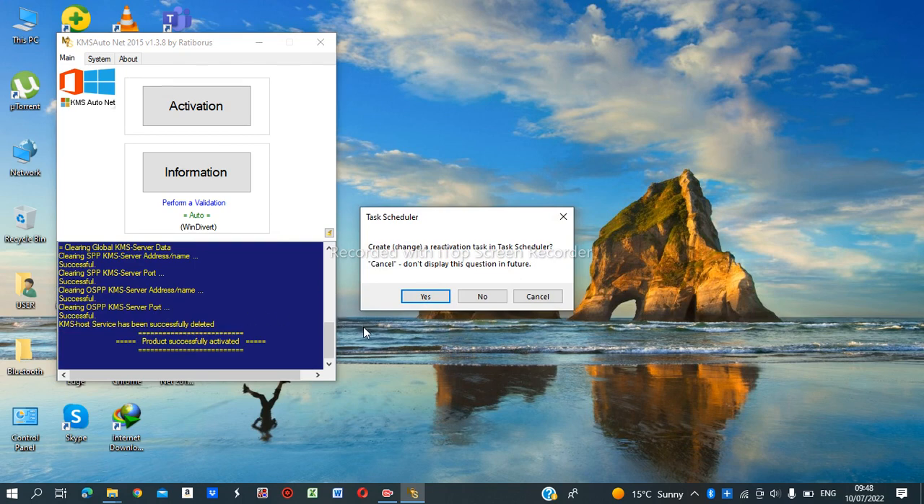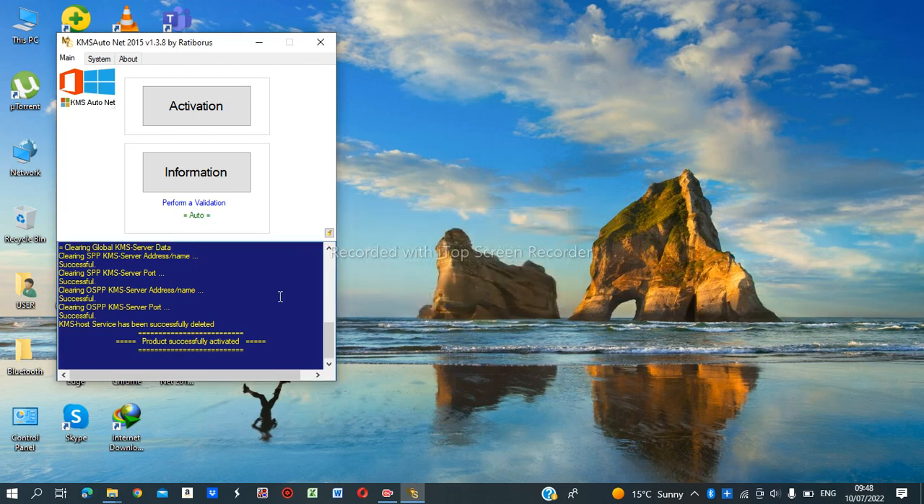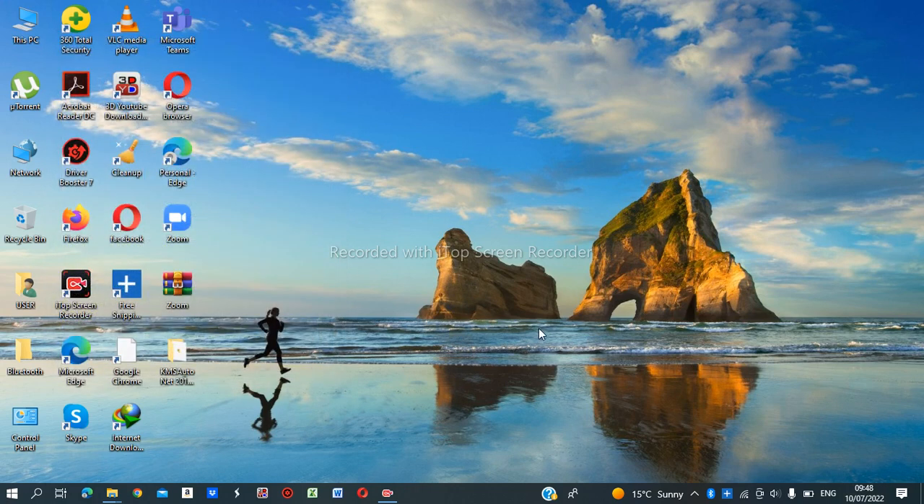Great. So we now have your product successfully activated. Then on this task scheduler, you're going to click no. Then after this, you can either activate Office or you can just close. Then after that, you can see that we don't have the message activate Windows on our desktop anymore. So that is simply how you can activate your Windows every time when it expires.